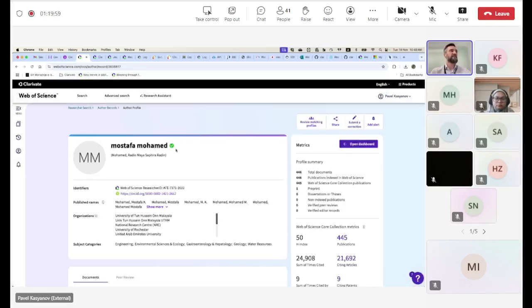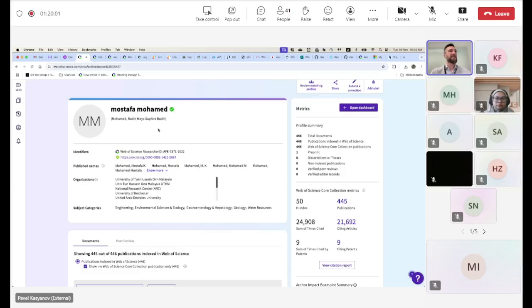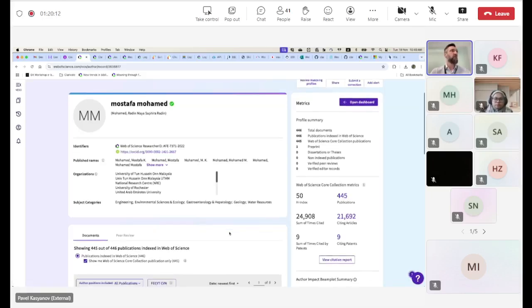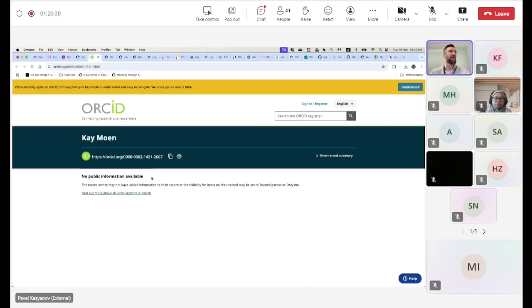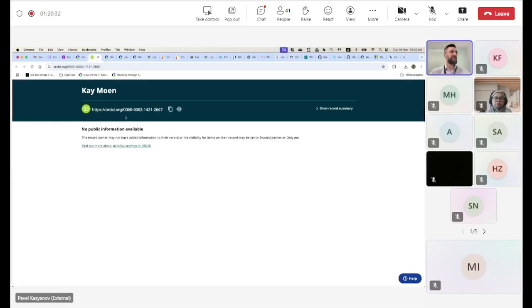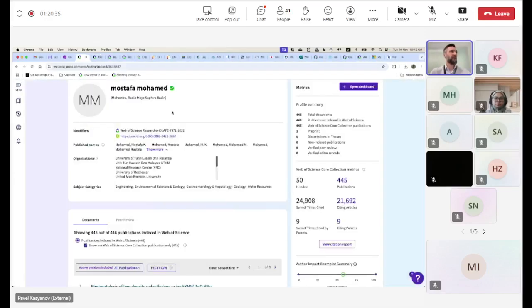So what exactly does this green tick mean? That means that Mustafa Mohammed has logged into the profile themselves and claimed the authorship of all of these publications, 445 publications. And what exactly can we see on their profile? They can even upload their picture here. But what we see is their Web of Science Researcher ID, their ORCID, which is a hyperlink. And if I click that one, I'm basically going to be taken to their ORCID profile. So there's not a lot of public information available on Mohammed Mustafa.